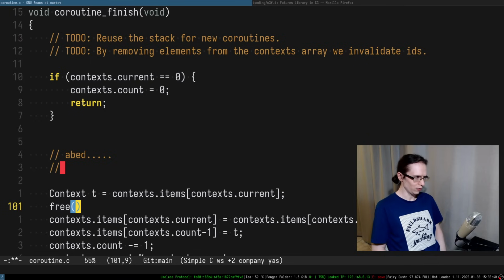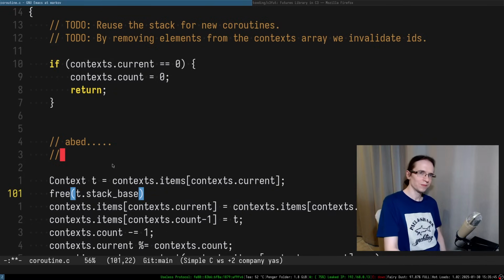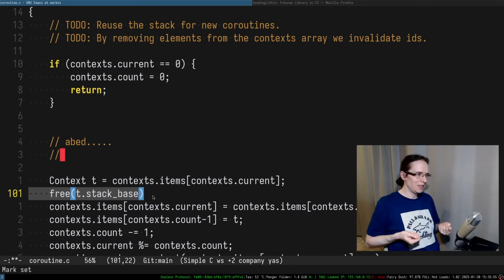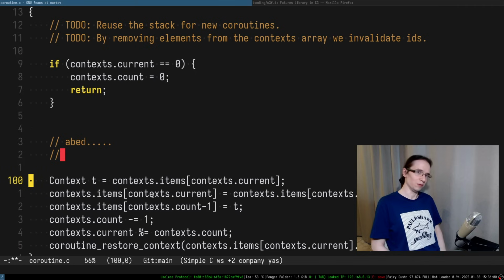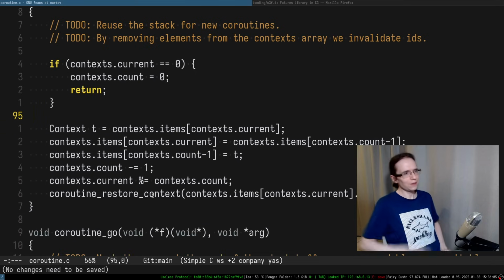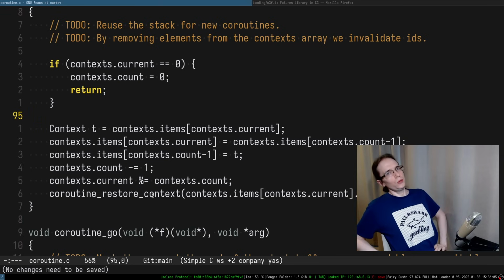So here's the current context. I can't just say stack base and free it in here, because we're currently executing on this stack. Essentially, by doing something like that, we're pulling the rug from under ourselves. I think it's a dangerous operation. So I just let it leak a little bit.